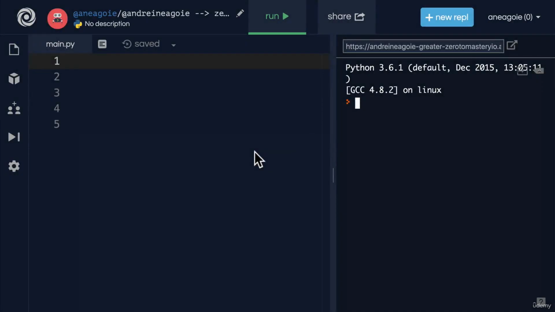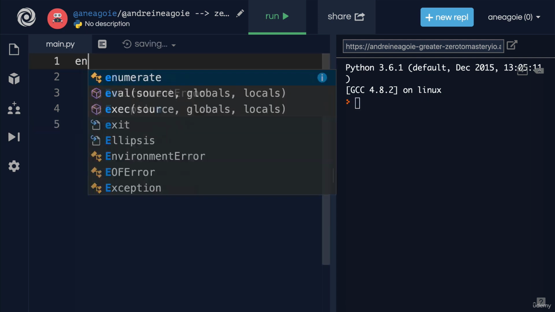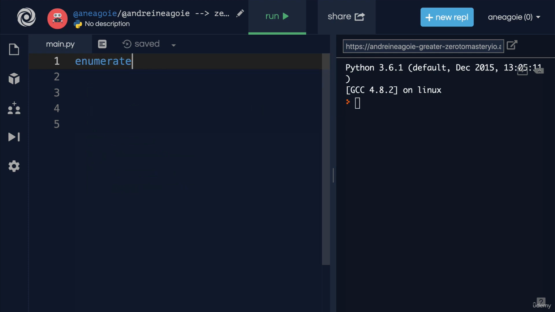Let me show you another useful function that we'll use just like range. Mind you, it's not as common as range. Range, you'll see it a lot in Python code, but this other one is still very useful, and it's called enumerate. Now, what does it do?